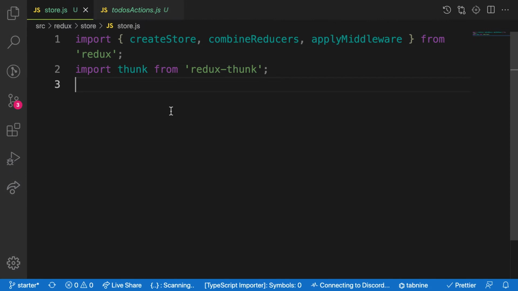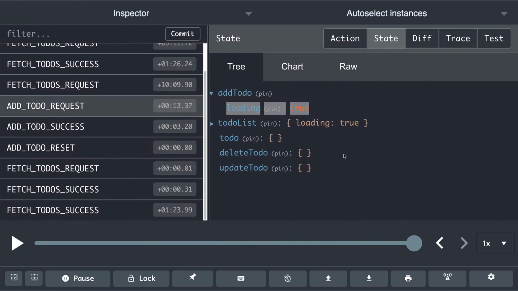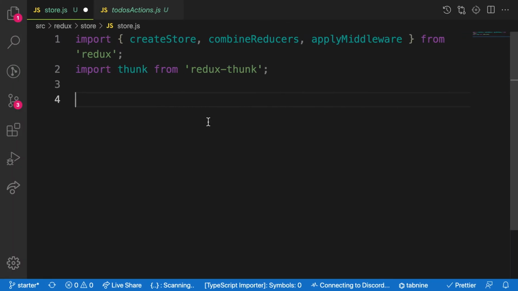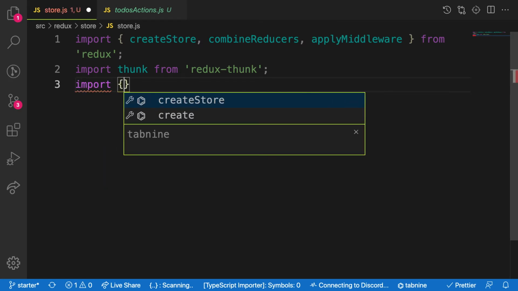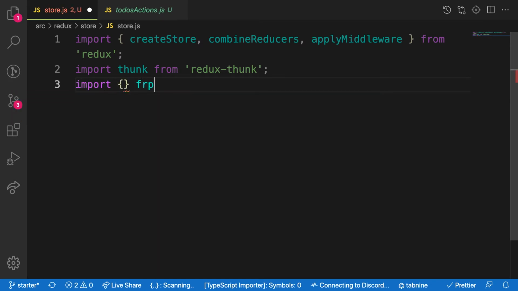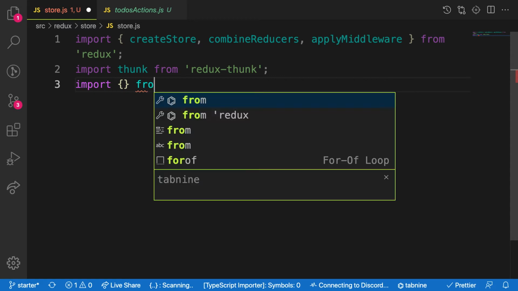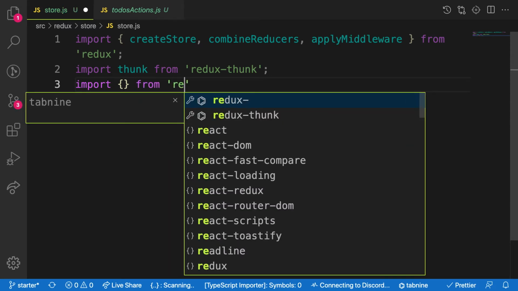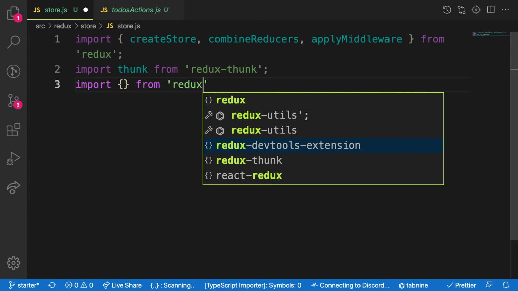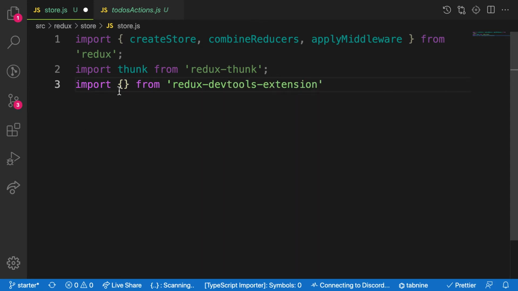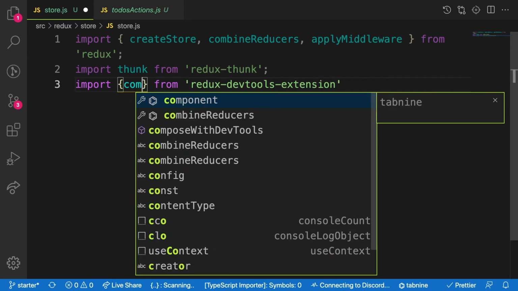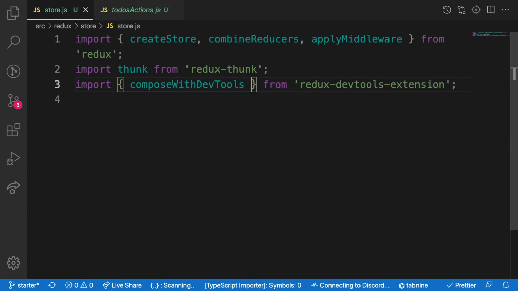Let's import that Redux DevTools extension tool. We are going to configure our store to have this tool and the middleware. So let's import the API from redux-devtools-extension, and here we need one function called composeWithDevTools.